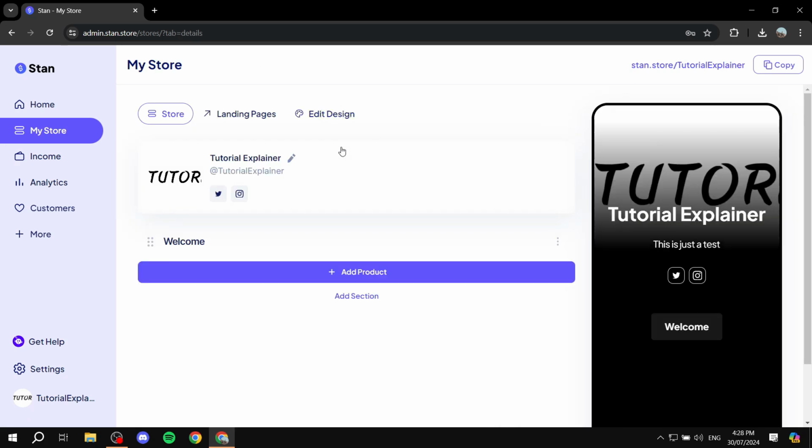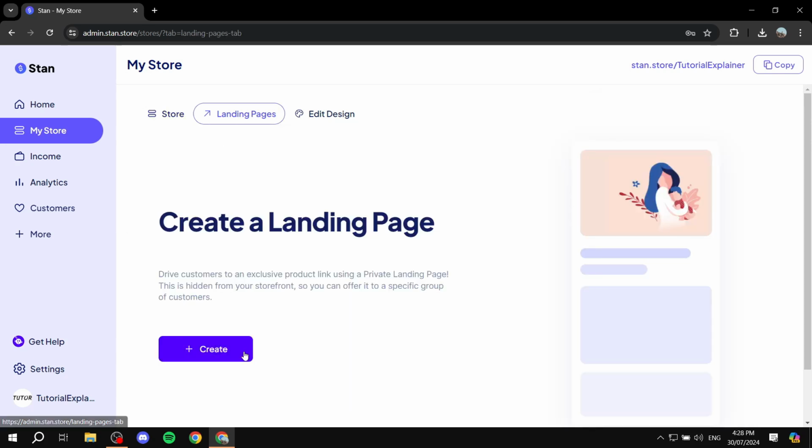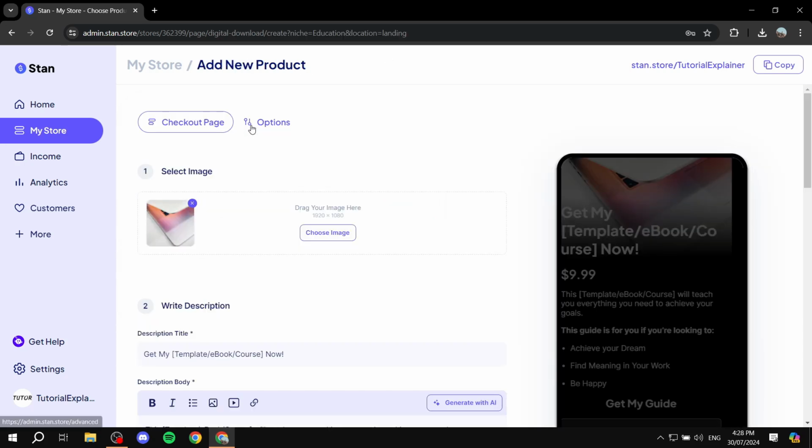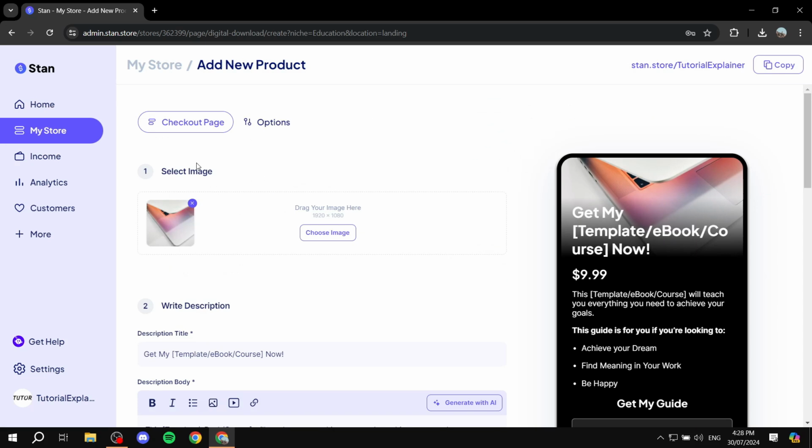And this is only one type of product. If you want to add a completely different one, again, you can just go to add product, or for this time, we can just go to landing pages. Click on create, select the type of product that you want to have the landing page for. So for this time, I'm just going to click on digital product, and then you would want to set up your product.